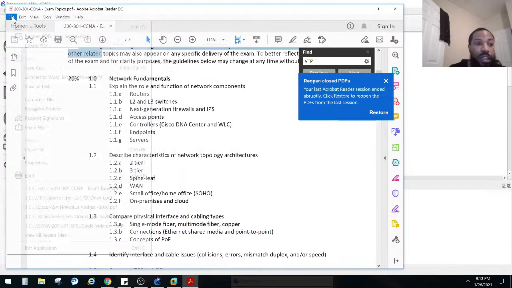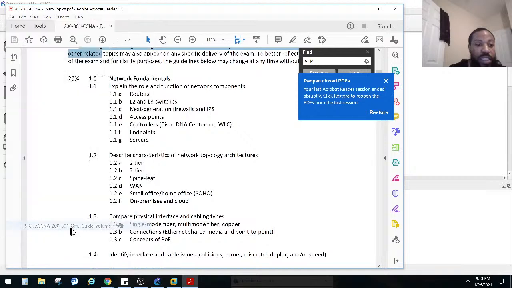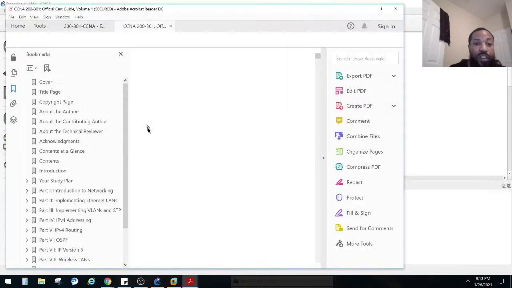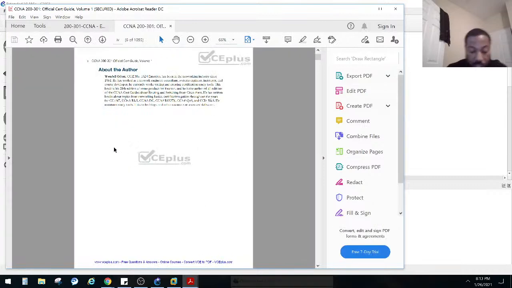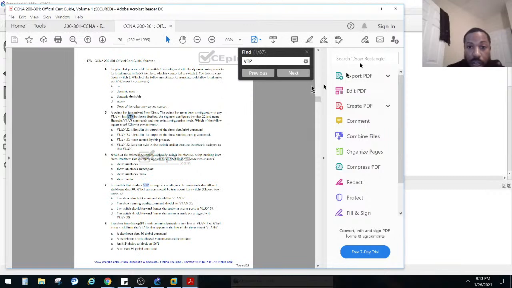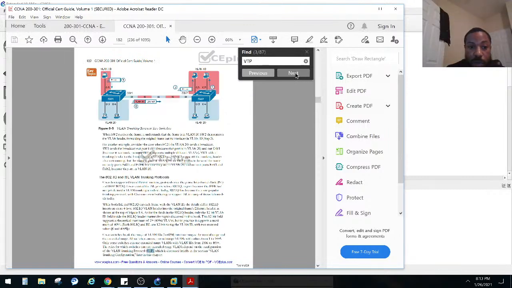The blueprint. But if you go to, let's say this is volume 1, right? There's 2 volumes for the official cert guide, right? And you just do a search for VTP in here. Look how many search results we got here, right? They talk about VLAN trunking, VTP trunking protocol. So it's all over the book.